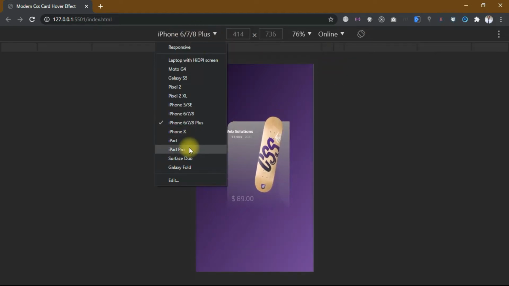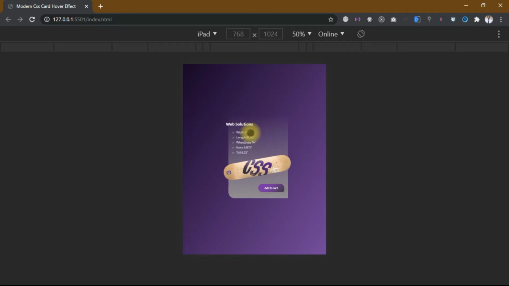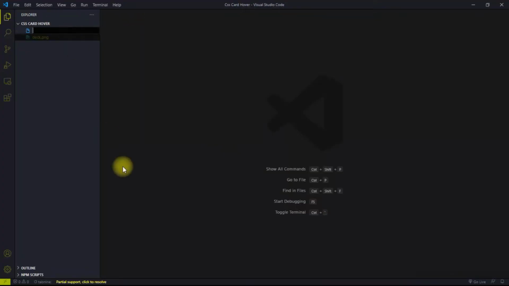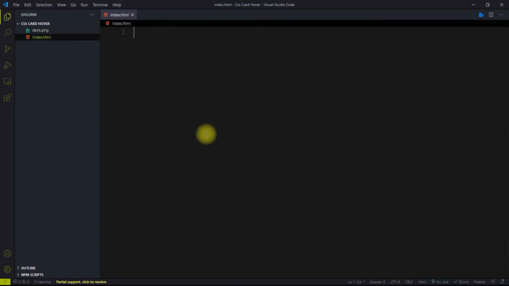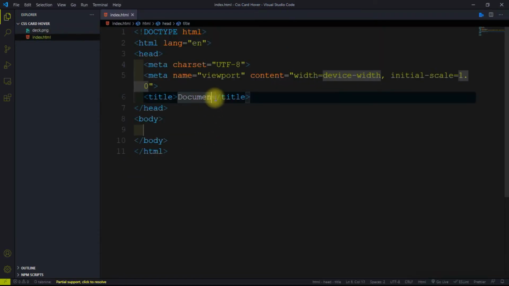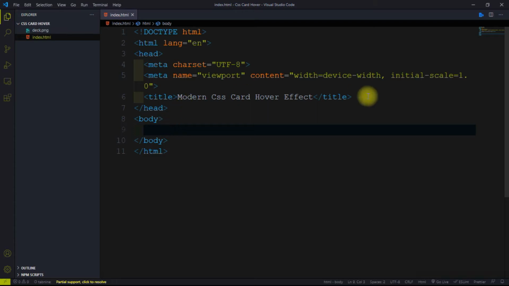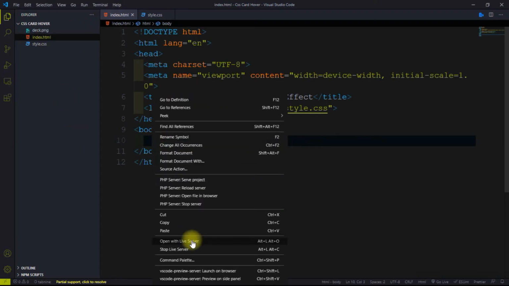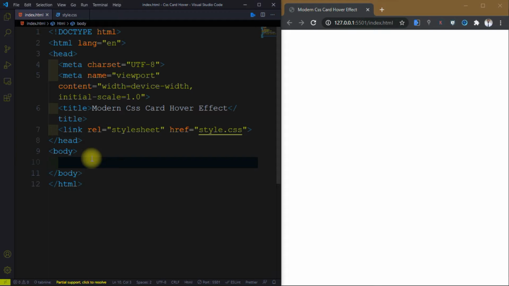This project is completely responsive, so without wasting time, let's start our video. You need to first create the index.html file, then the boilerplate, give it a title, CSS Card Hover Effect, write modern because it is modern, and now we link our CSS file style.css. So create this style.css. Now we'll open with live server, so you can see the output here.